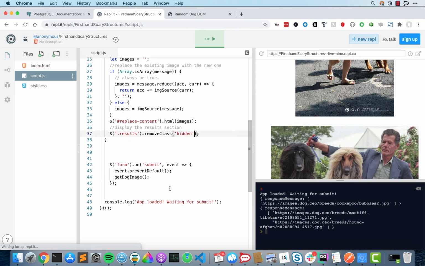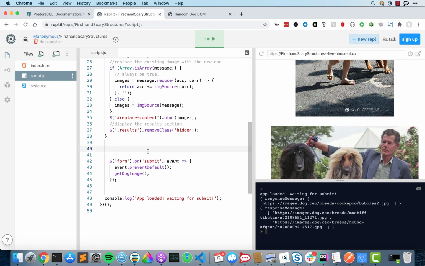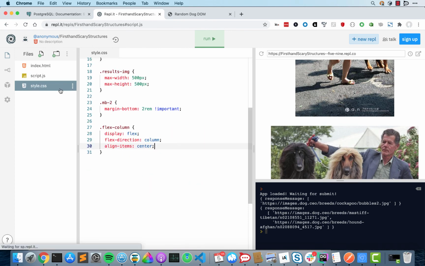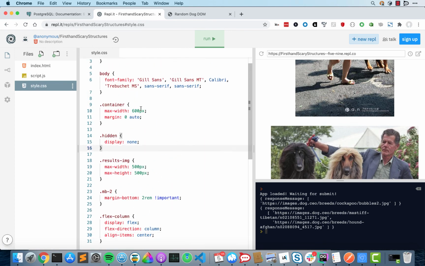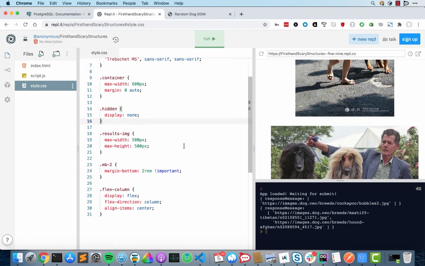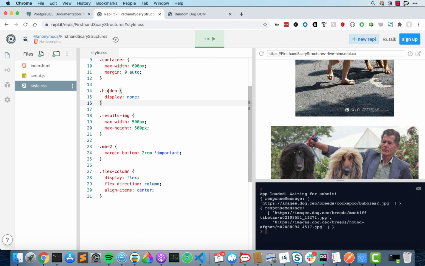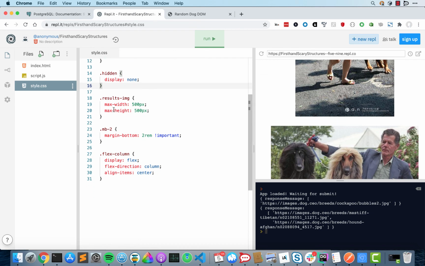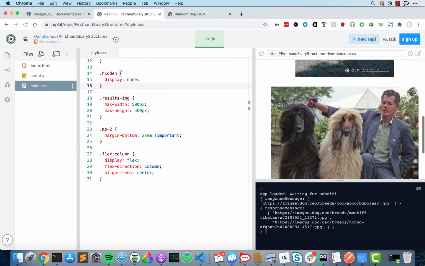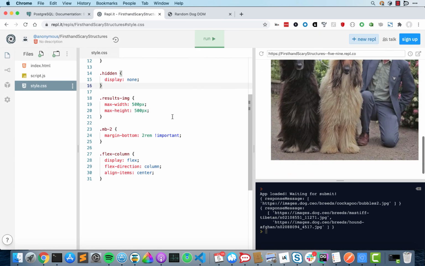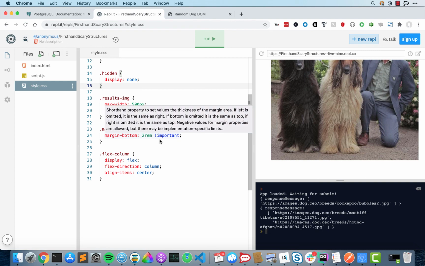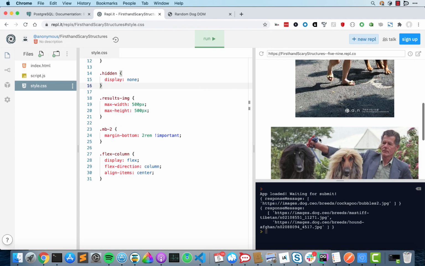And so with that, that is all of the important pieces of JavaScript. There is a little bit of CSS, and those just do a couple of things, like make sure that .hidden has a display of none, so it hides things, that the maximum height and width is 500 pixels, to keep things roughly the same size, and then to make sure that we have a margin bottom of 2 rem here and here. And this is the main piece.